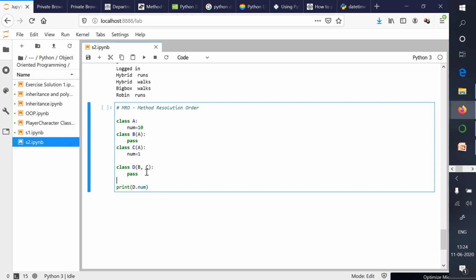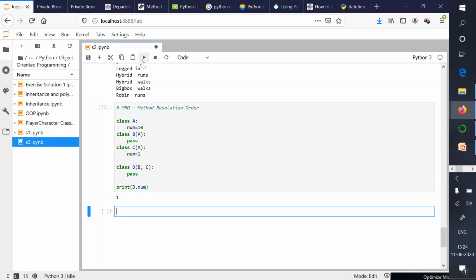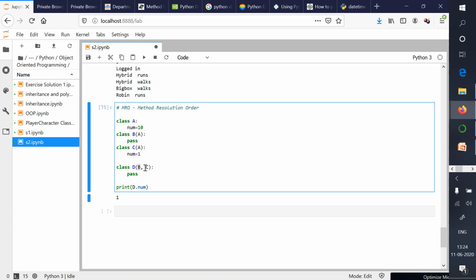So if I run this code, it will output 1. That means D does not have any num value, but D is inheriting from B and C, and C has a num value, and B and C are also inheriting from A, which also has a num value. So D is accessing the num value which is present in C, which C has mentioned, and not the one which is provided by A.